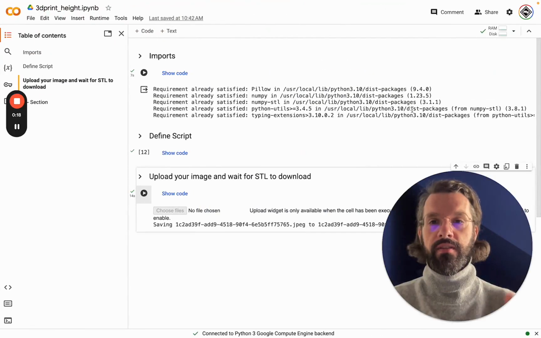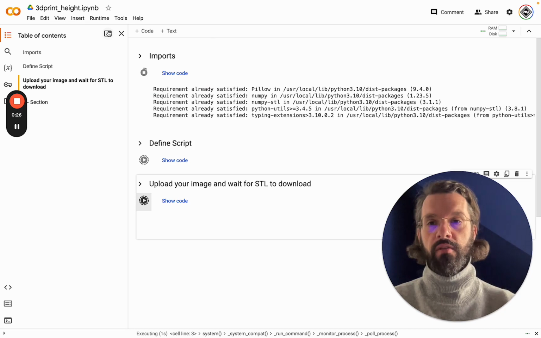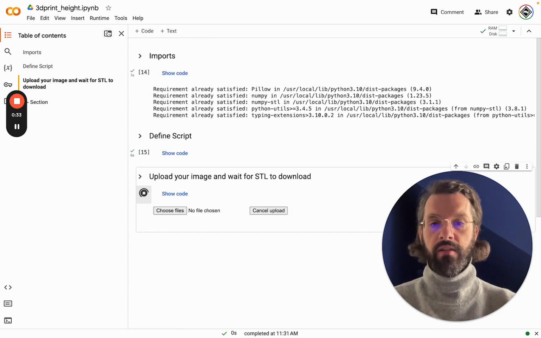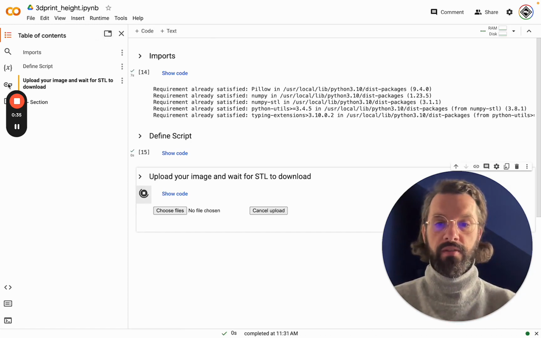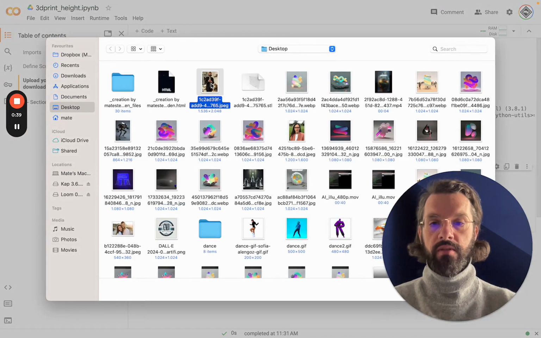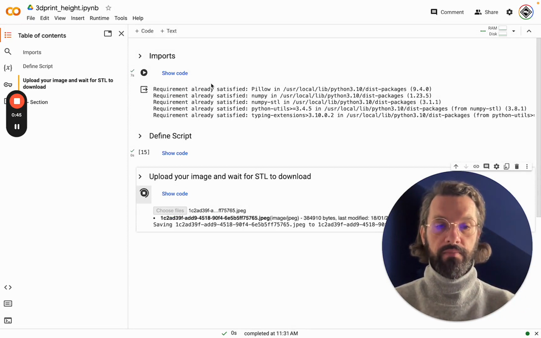So you will just see this on Google Colab. You might have to sign in to Google Colab. What you want to do is hit Runtime, Run all, and that will go through the code, load the imports, define the script, and then when it's done crunching through it, it will present you with a Choose files option. Now you can just choose your photo, whichever you want, and it will upload the photo to the Colab and then crunch the numbers.